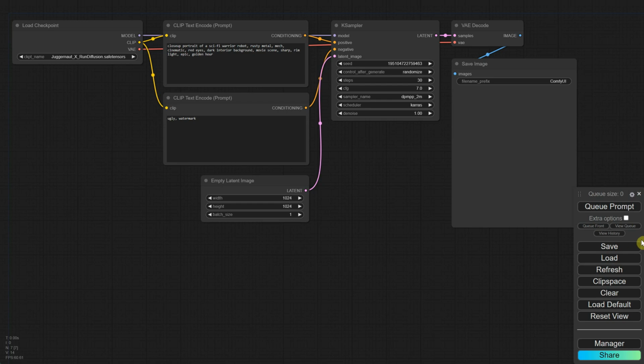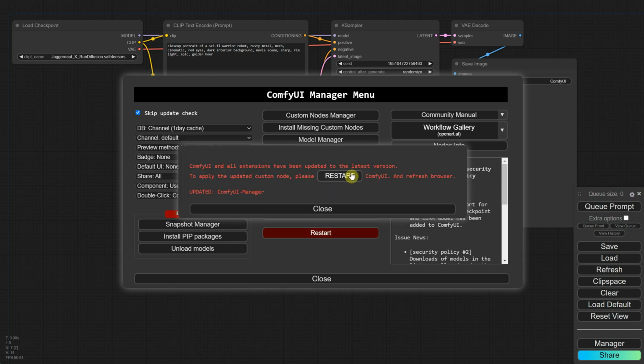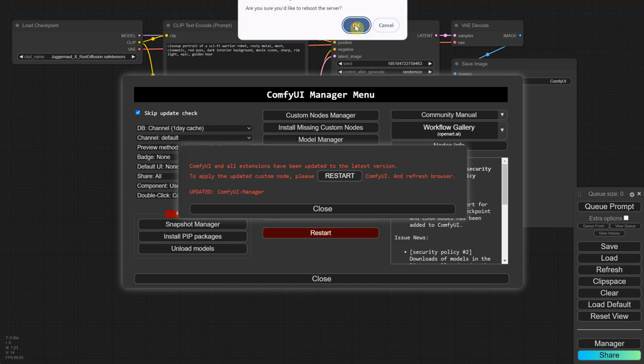First, make sure your ComfyUI is updated so you can run Stable Diffusion 3 on it. Click on the Manager, then click the button that says Update All. After the update, you will receive a message. Click on Restart, and then you should have the latest ComfyUI version.